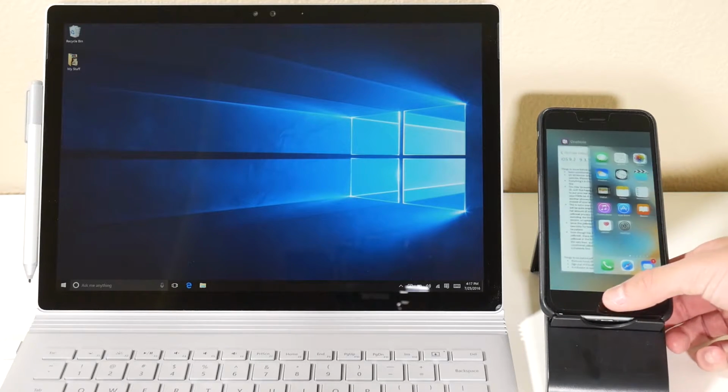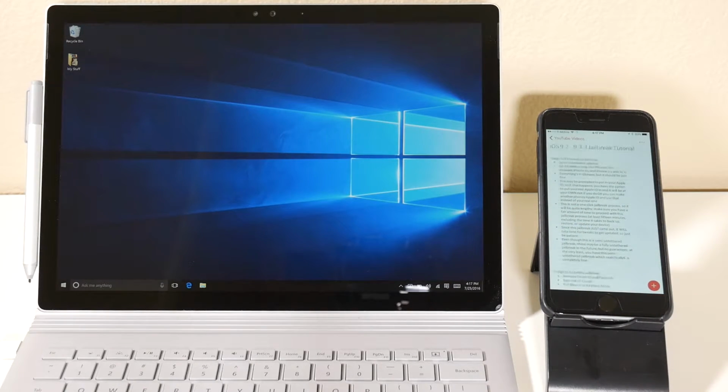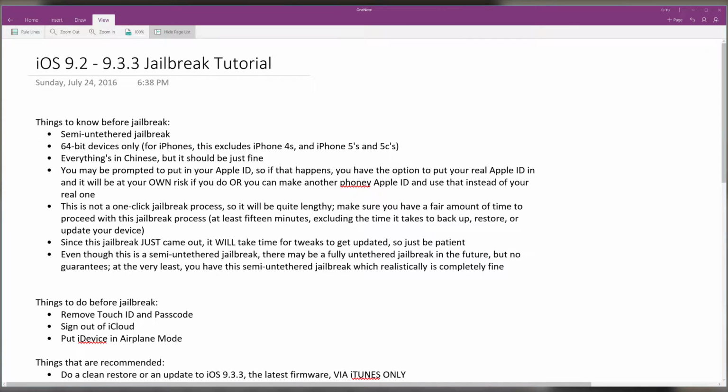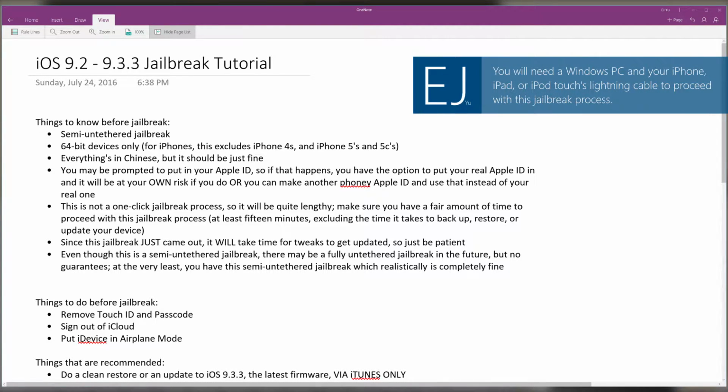But before we get to the jailbreak process, I've got these notes here on OneNote and they're pretty important, so I'm just going to list them off really quick. I won't list off everything, so if you'd like to read this at your own pace, please feel free to pause the video. So here are some things to know before you jailbreak.